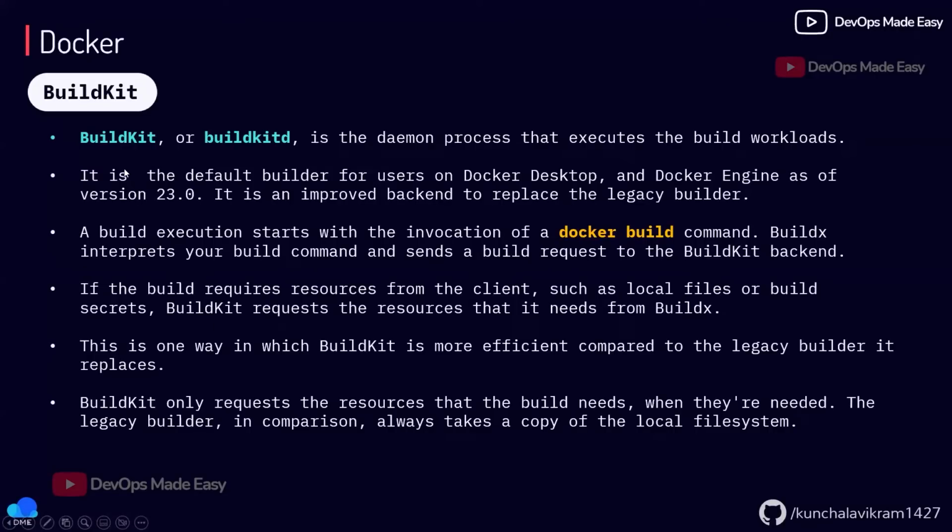BuildKit is the daemon process that is responsible for building your workload. Buildx is the CLI, BuildKit is the daemon process. Got it? This is the default builder in all the latest versions of Docker Desktop and Docker Engine. It replaces the legacy builder, which means when you're doing docker build, it is actually BuildKit that is building the Docker image for you.